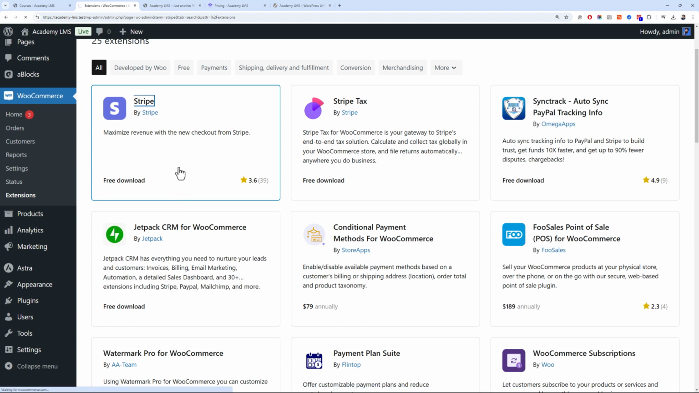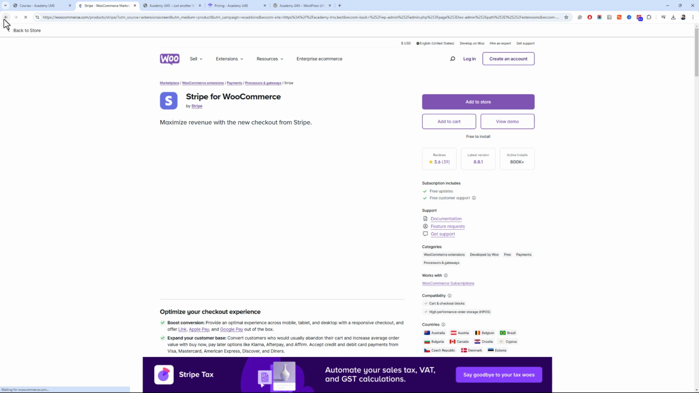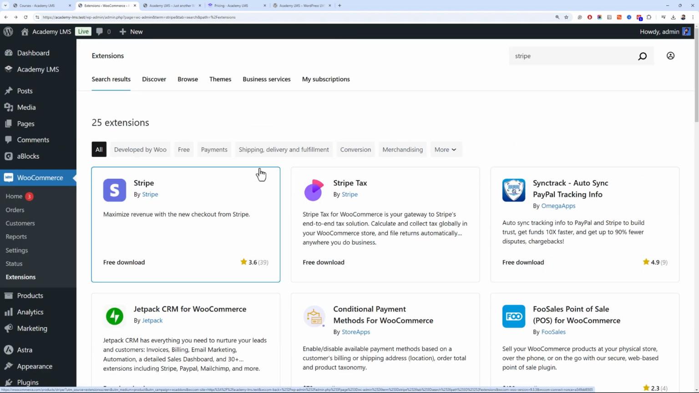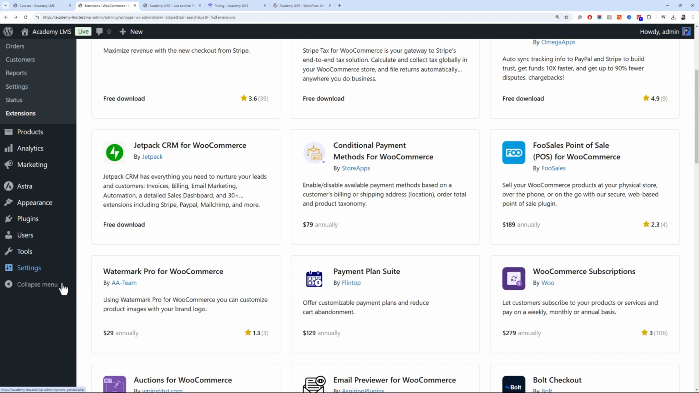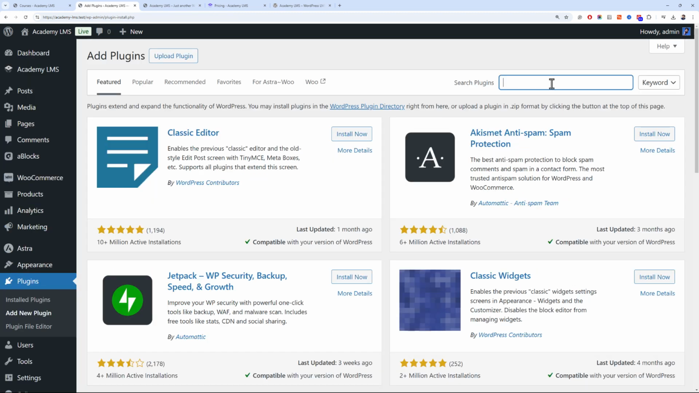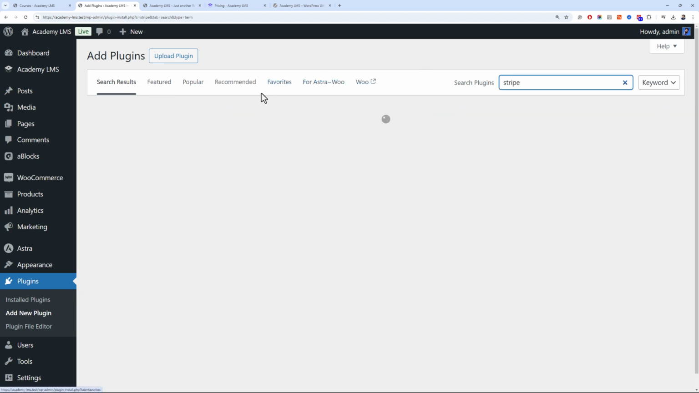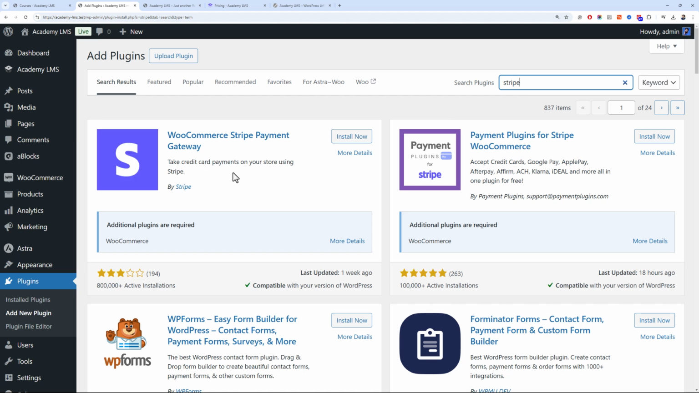If you want to have an option to charge credit and debit cards on your LMS website, then you will install this Stripe add-on. I believe it will take you to the WooCommerce store. You can just go to plugins, click on add new, and then search for Stripe. You will also see a couple of other authors offering WooCommerce extensions. Just search for Stripe or PayPal. You will see other extensions like payment plugins for Stripe.